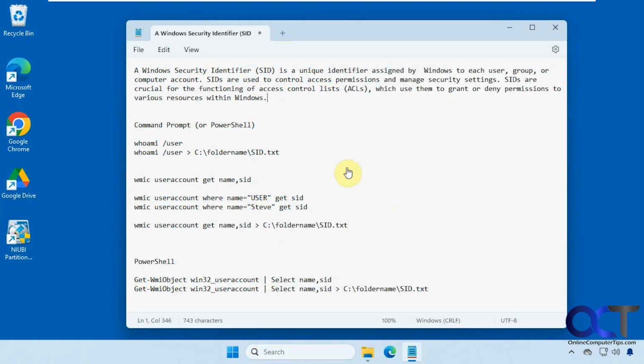Hi, in this video, we're going to show you a few ways to find the Windows Security Identifiers, or SIDs, for the users on your computer. So if you don't know what these security identifiers are for, we have a quick definition right here. A Windows Security Identifier is a unique identifier assigned by Windows to each user, group, or computer account. These SIDs are used to control access permissions and manage security settings.